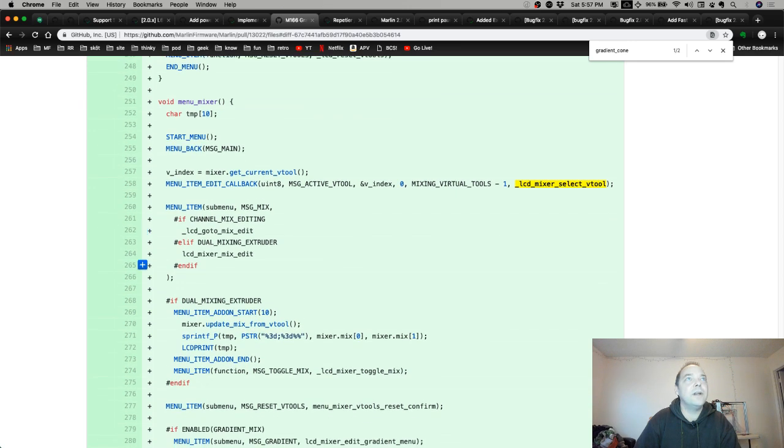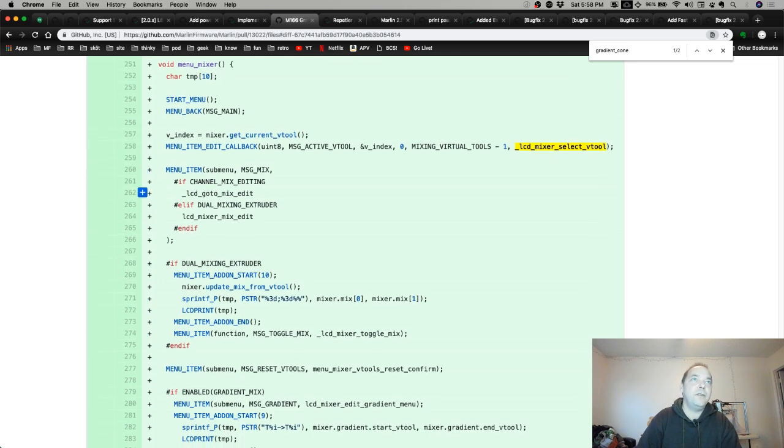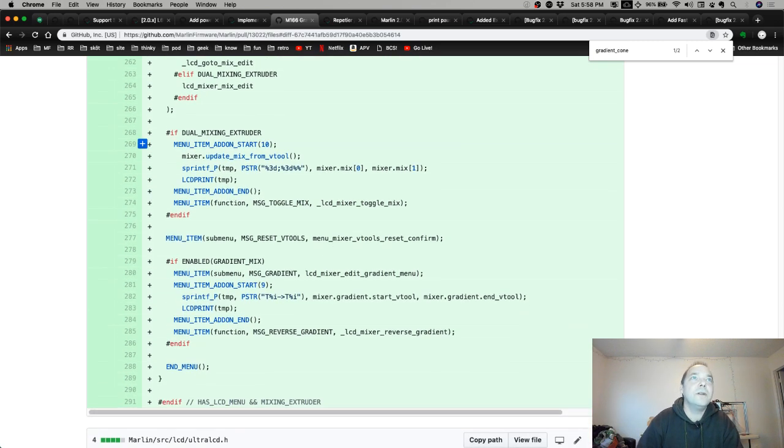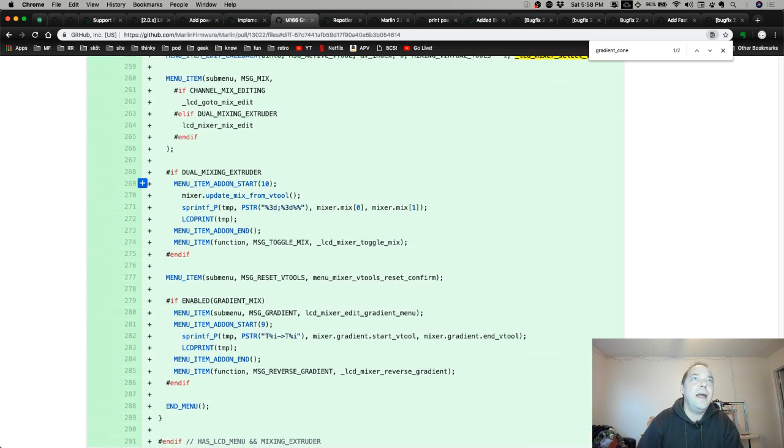Then you have your menu mixer itself, and this is where all the items appear. And so there's one for the active tool. Edit that. You can edit different tools. Then you can either edit the mix directly or using the methods that we described earlier. And here again, add-ons. So this add-on actually draws the whole item. There's no menu item before it. It's just a function. So it draws toggle mix, and then I think it shows, yeah, it shows this mix here.